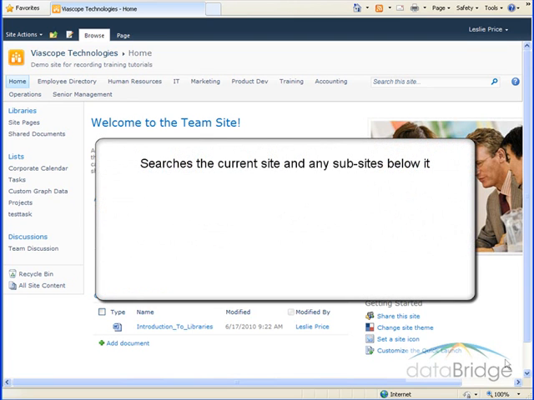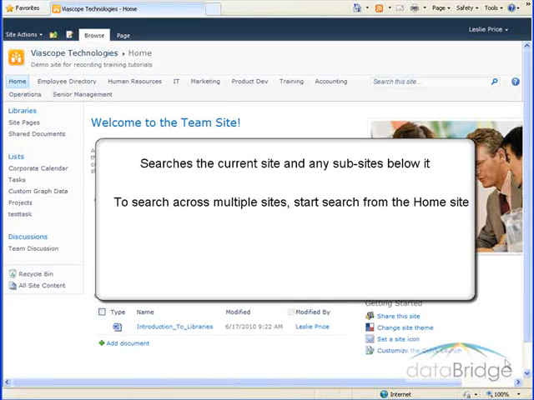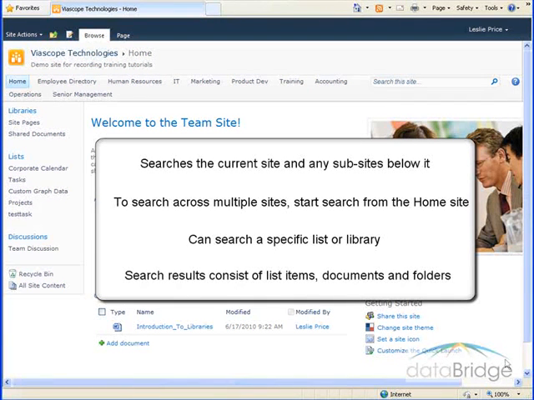When you search a SharePoint site, your query searches the current site and any subsites below it. To search across multiple sites, start your search at the home or root level. When you know that the content you are looking for is contained in a specific list or library, start your search from that list or library. Search results consist of list items, documents, and folders where SharePoint found the search keyword or phrase.